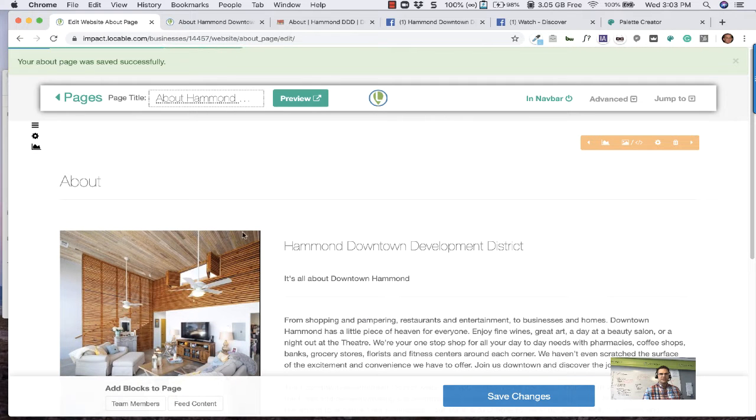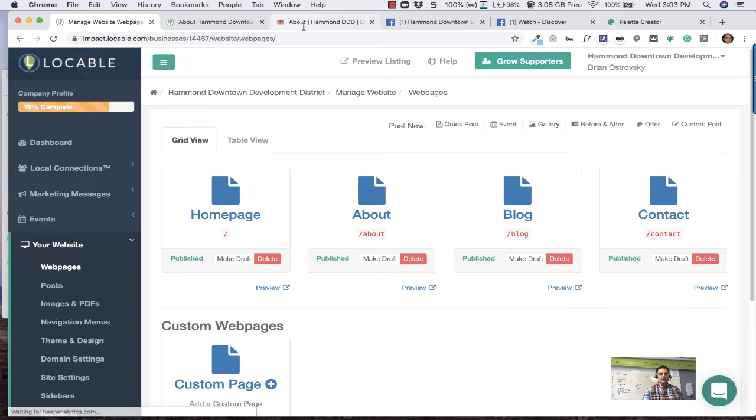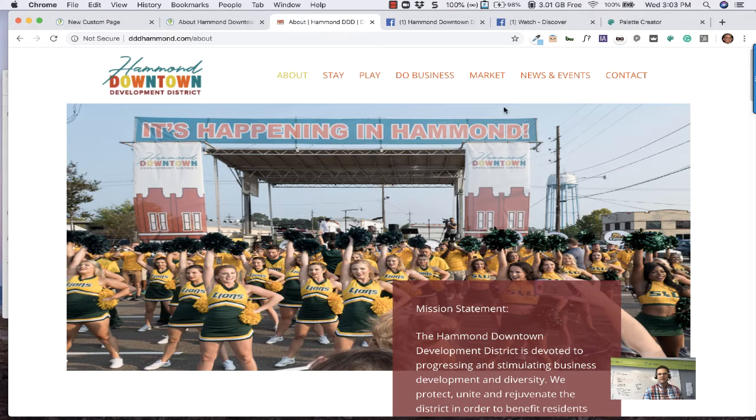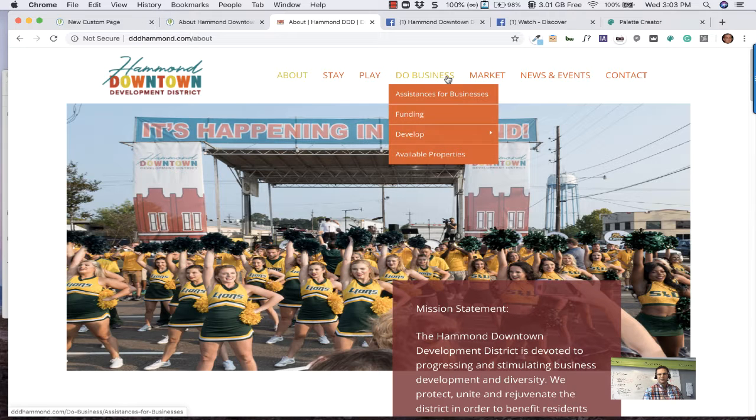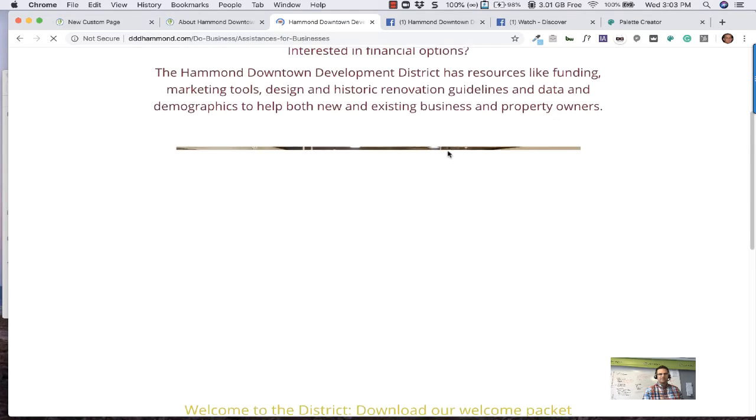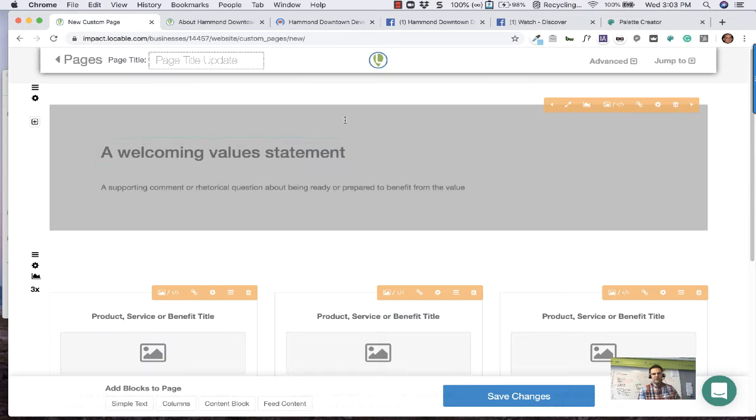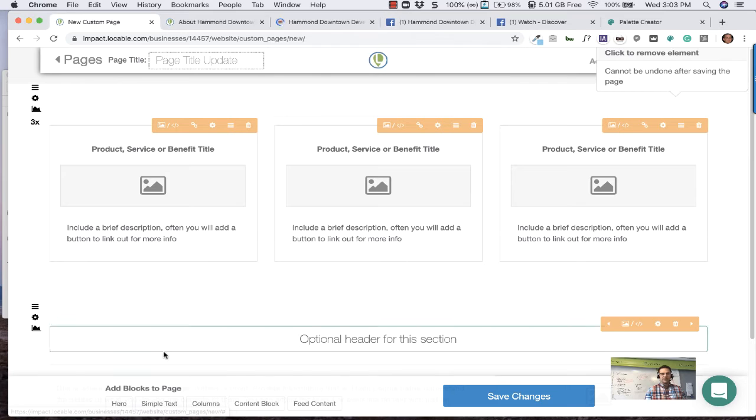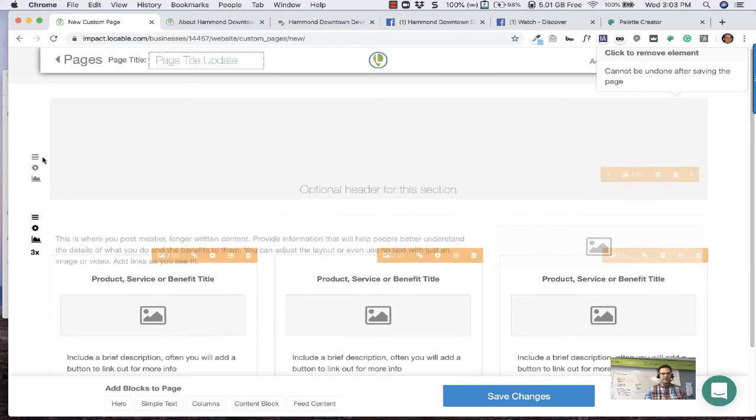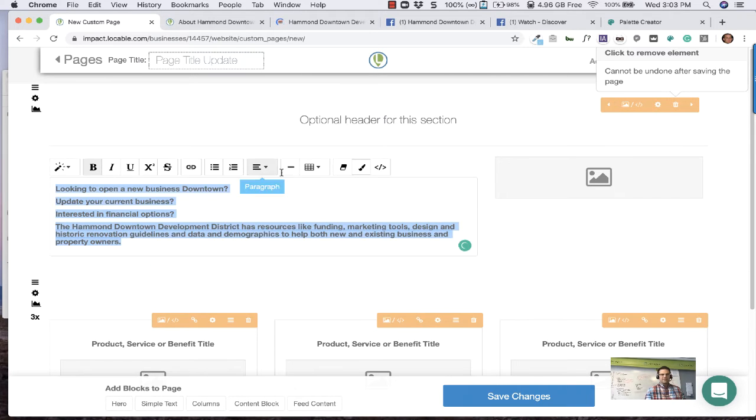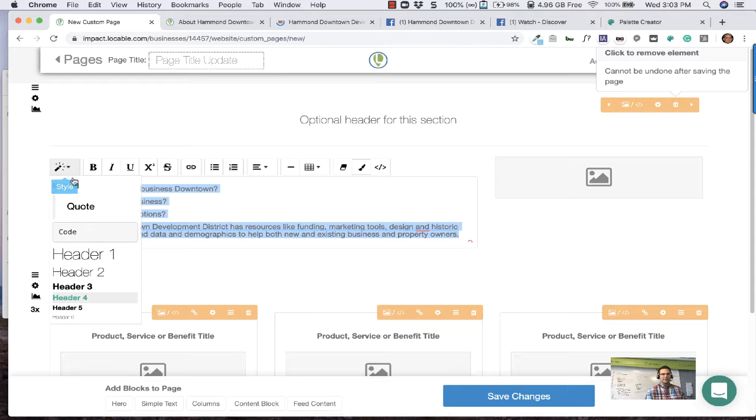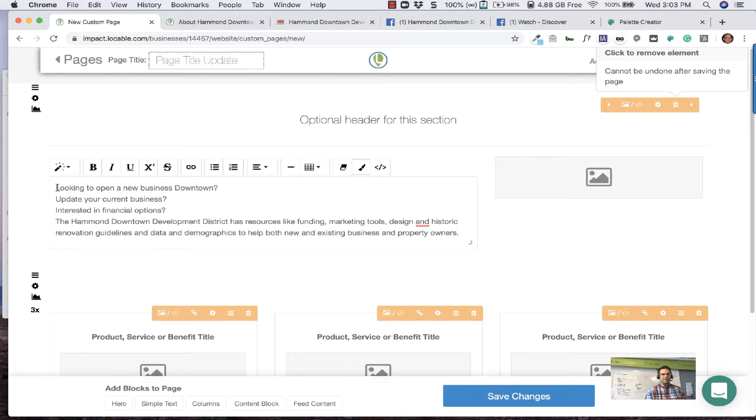We can create new pages. If you wanted to have a brand new page, you just do create, and we could do one for, I don't know, do business. And so you can have a header, other things. Maybe in this case, you just want to simplify. You can get rid of that. You want to move this to the top. We'll paste that in here, remove the formatting, clean that up a bit.